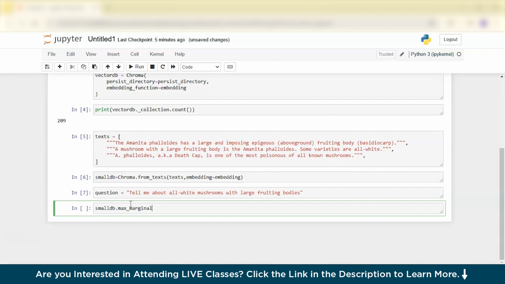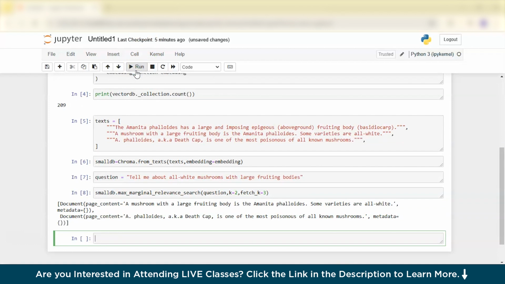marginal relevance search. We will pass the question, then k is equal to 2, comma, fetch k. Make sure you give the correct code, and we'll run this. Here, if you see, we have the k value as 2, but fetch k is equal to 3, to fetch all 3 documents originally.